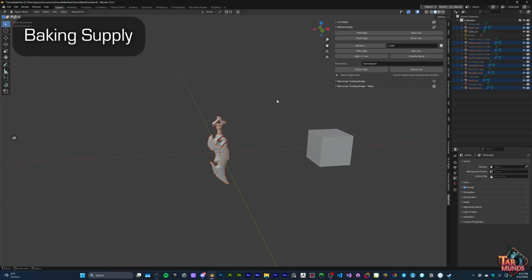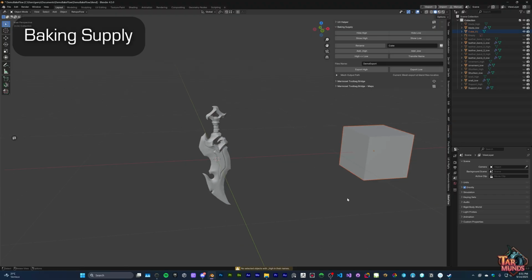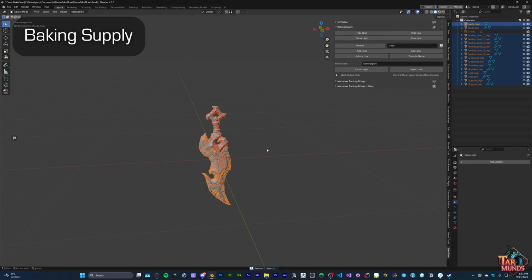Afterward it's based on the selection. So if I have nothing selected, it tells me no object selected. So let's get a selection. Let's show it, and here I do have high and low poly. Note that right now we can see that the mesh exports at the blend file location. That's because the mesh export path is not defined.